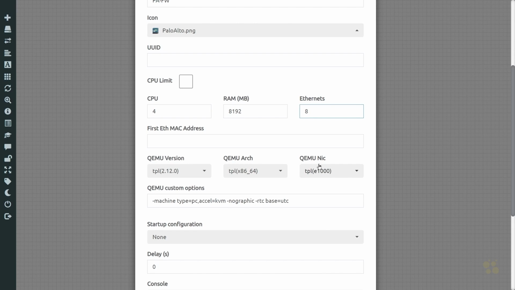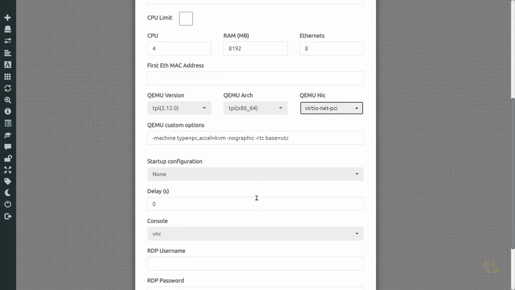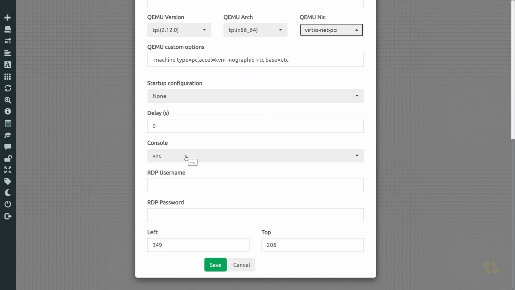And then for the network interface card, the TPL E1000 works. I've used that. However, what's currently being recommended for this virtual machine is the Virtio-Net-PCI. So I'm going to choose that. Also, I'm going to scroll down just a little bit more. And instead of getting a console via VNC, I want a console via Telnet. And I tweaked my EVE-NG environment just a little bit so that when I click on a machine that's supporting Telnet, it opens up SecureCRT for me to that host immediately. And the behavior of that changes also a little bit based on the interface you're using for EVE-NG, whether it's the native or the HTML5.